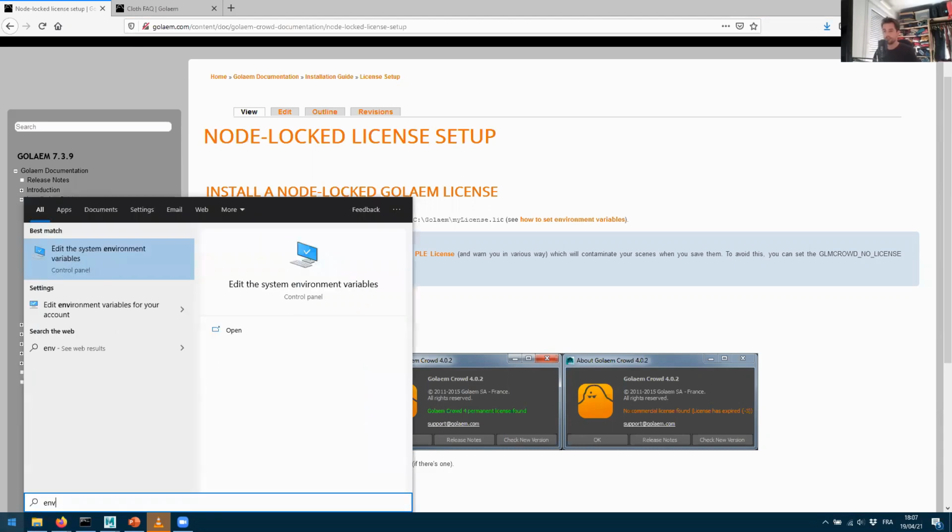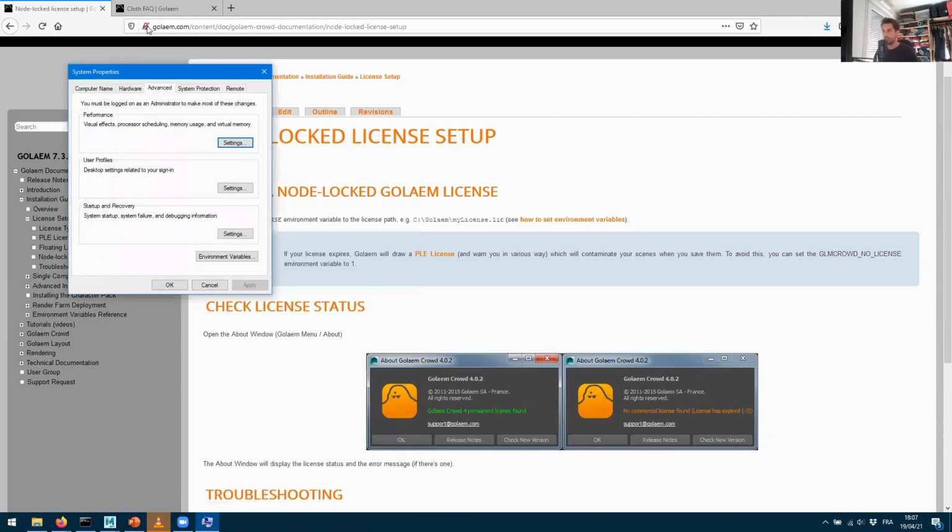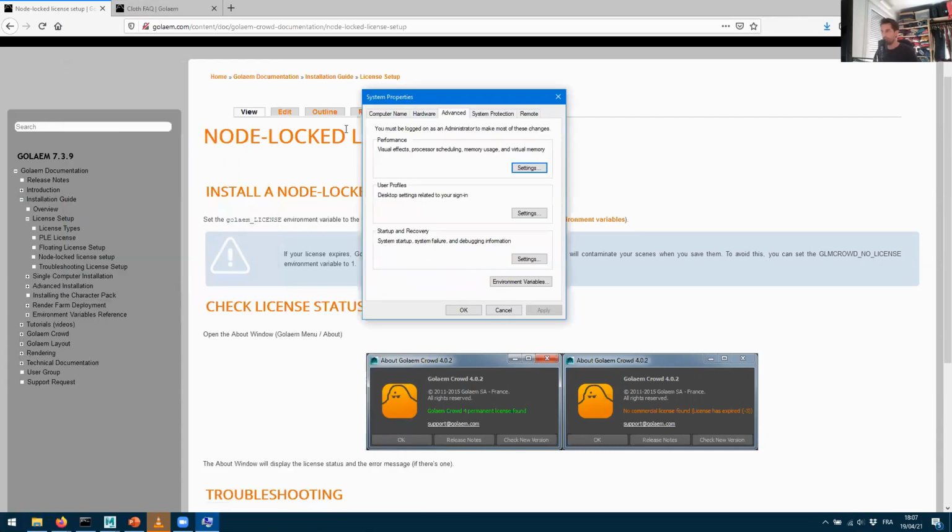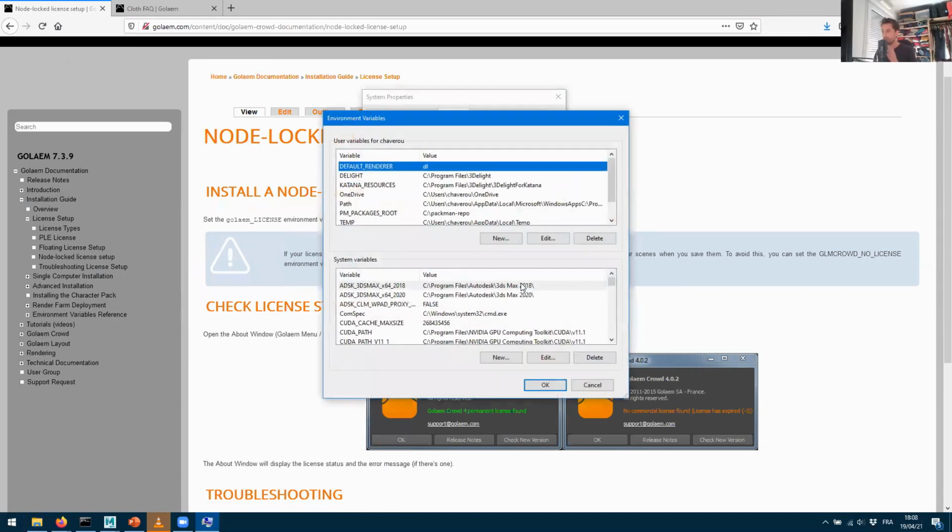We can start typing "edit the system environment variables", and we end up with the system properties from Windows. You can see at the bottom here, you can go into environment variables, and here it's going to list all the variables which have been set by maybe third-party software, or from your administration, or your studio administration if you're working from a studio.